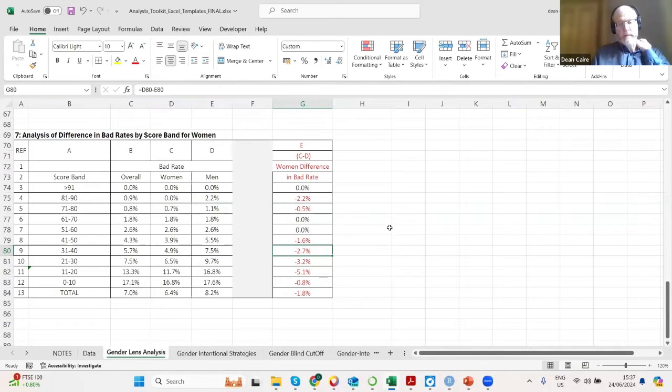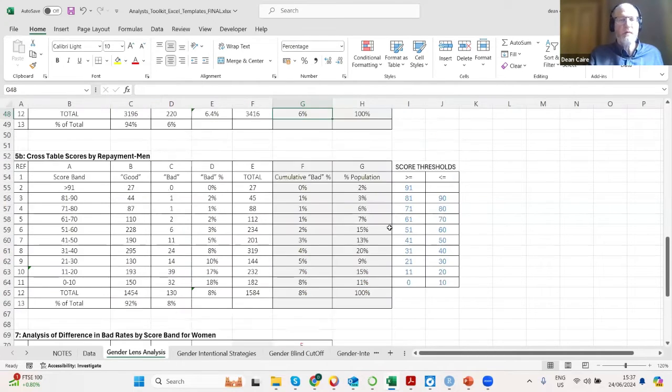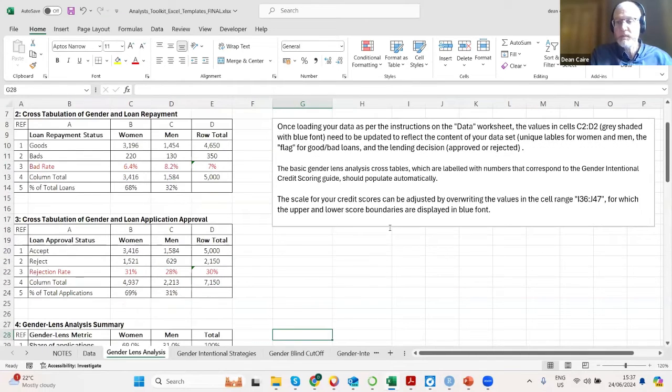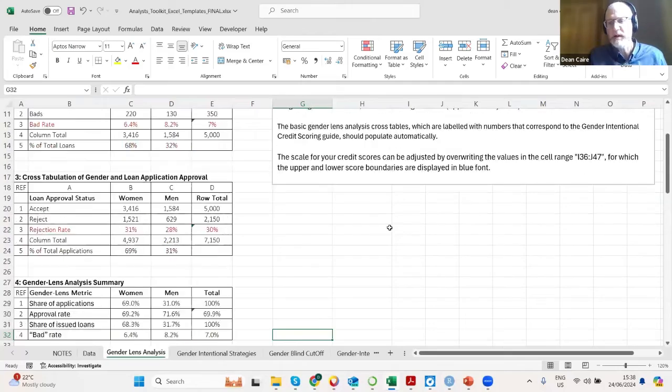Okay. So that's what it looks like in Excel. That's the main gender lens analysis. These first few simple cross tables are just your basic picture of the state of the situation for lending outcomes.